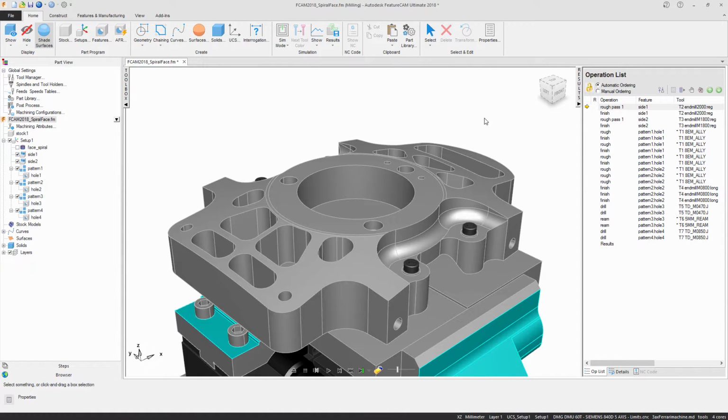The spiral face add-in, which was first introduced in 2017, has been updated for FeatureCAM 2018 to include the ability to set boundary and island curves. This provides extra control when using this face feature to allow you to program your parts more efficiently.